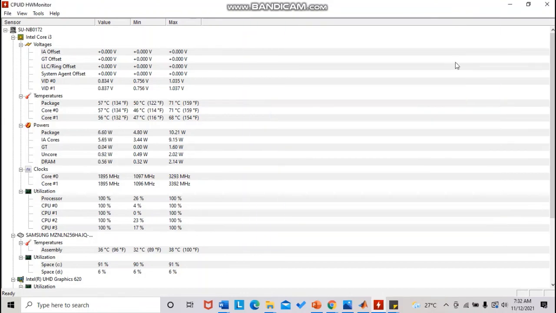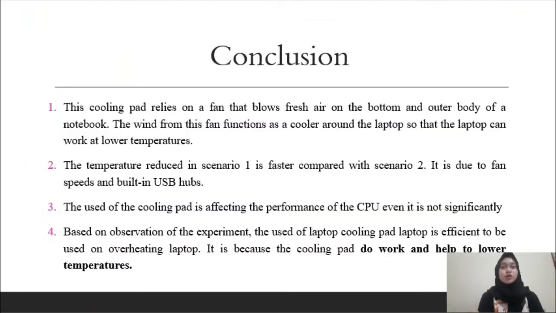That's all about this sample video of the experiment. Last is the conclusion of this sample experiment. The main purpose is to reduce the operating temperature of the laptop, and the working principle of the cooling pad itself is to utilize the wind from the fan as a cooler around the laptop so that the laptop can work at a lower temperature. Second, the temperature reduction in scenario 1 is faster compared with scenario 2.